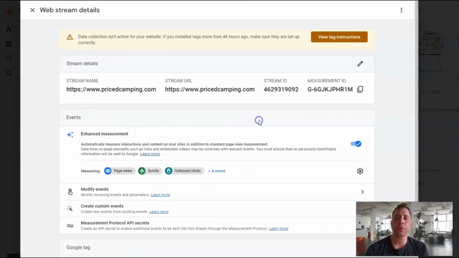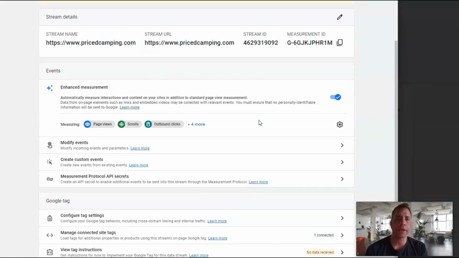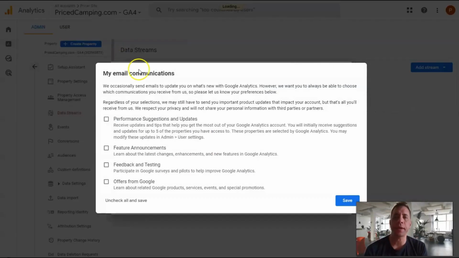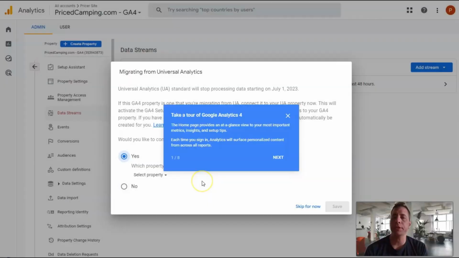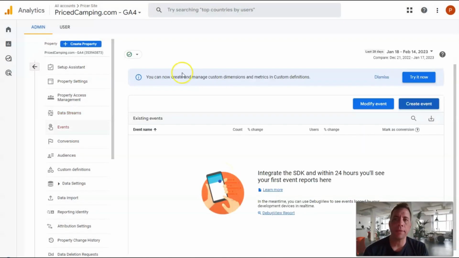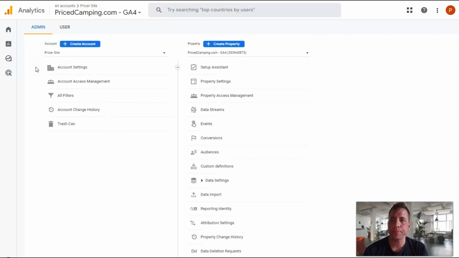And so this is going to bring up the screen that verifies that our web property has been set up. And you can enable any of these email communications. You can go through their wizard. And we're going to skip this step for right now. And for all the initial settings, we can leave them the same.